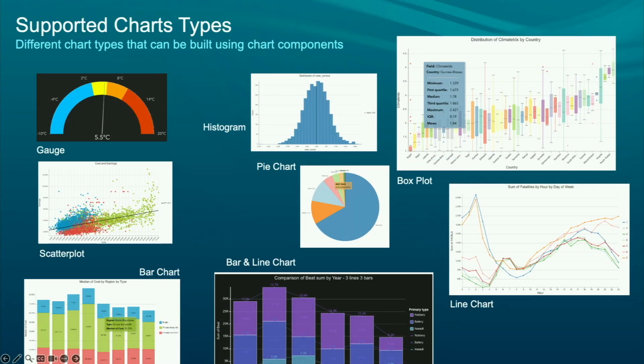With charts components, there are a variety of chart types that you can use. On the screen, you can see the current list that we support, and each one will allow you to visualize your data in a completely different way. I won't go into detail for every single one of them, but let's talk about the newest chart type, box plot. With box plot, you can visualize and compare the distribution and the central tendency of numeric values through their quantiles.